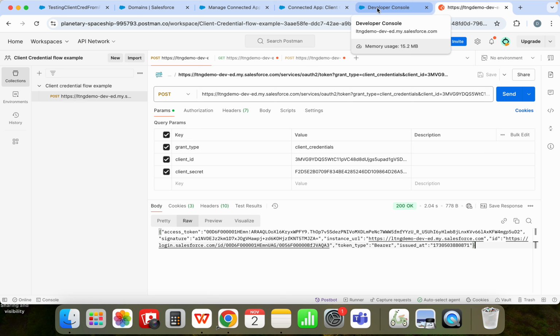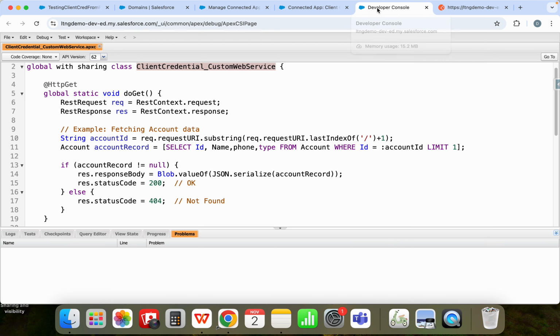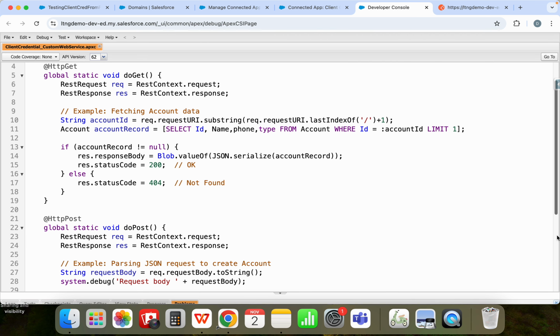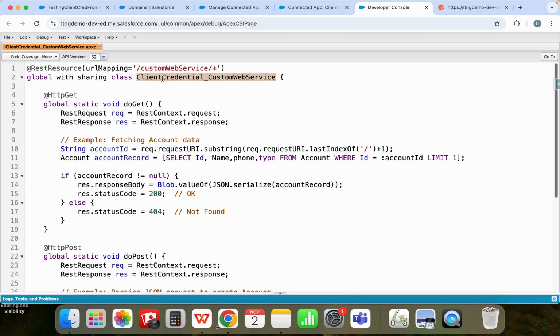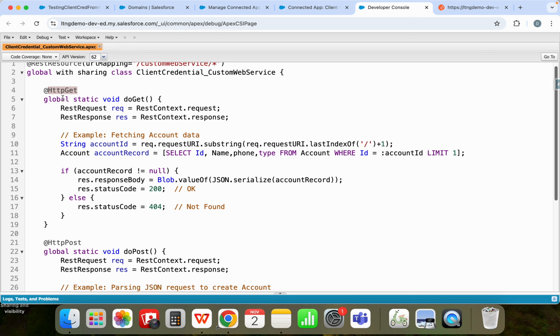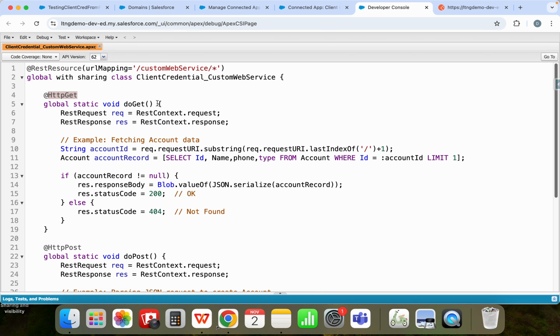Now I will go back to my class. I want to perform some operation, like I want to get some data or create some data in Salesforce, because the connection is established already. To expose our system, I have created a web services class, and I have given a name for this custom web service. You can give any name here, and I have created one HTTP GET and HTTP post. I hope you are aware of all the details. I'm not going to discuss that in detail. Maybe in some other video I can cover that coding level.